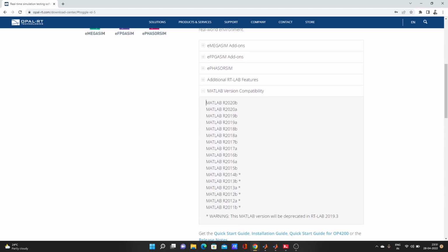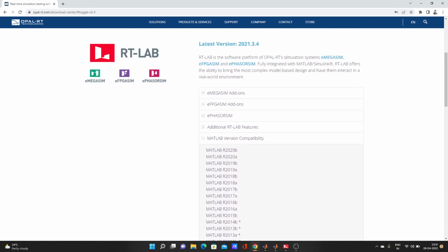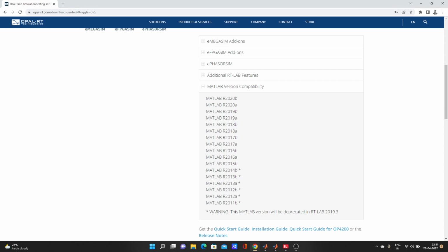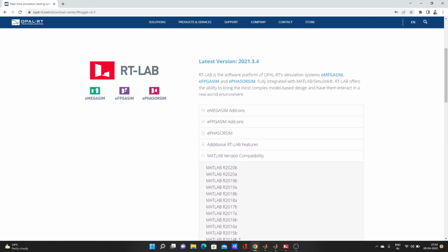Here you can see this RTLab 2021.3.4 supports up to 2020B. Not yet any release has come to support MATLAB 2021A or 2021B or 2022A, B. So what I am saying is, up to now you can only work with 2020B in RTLab.